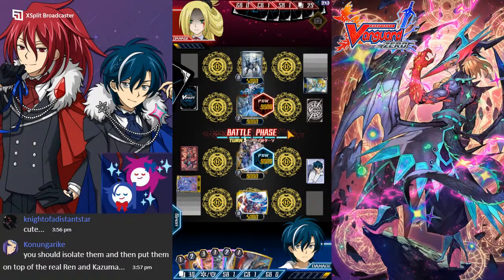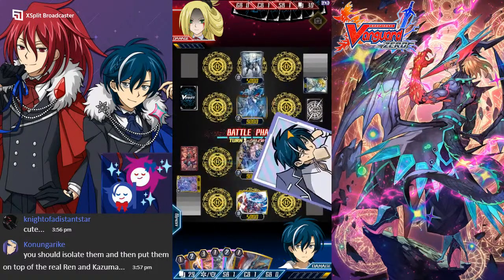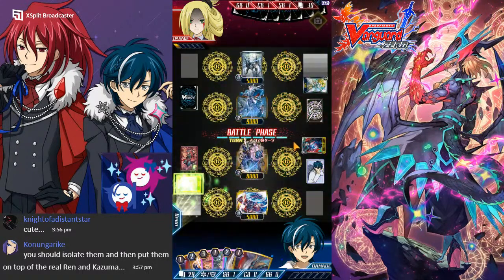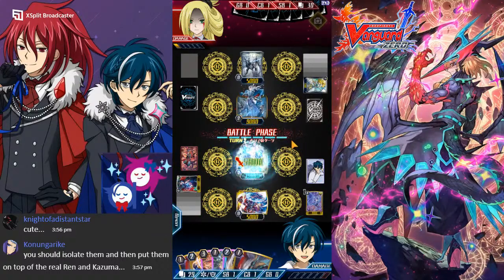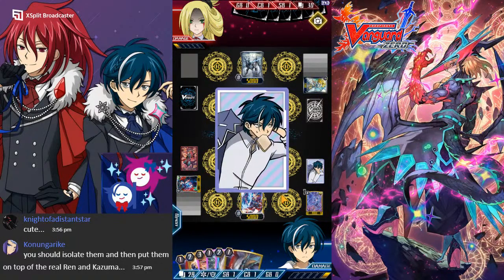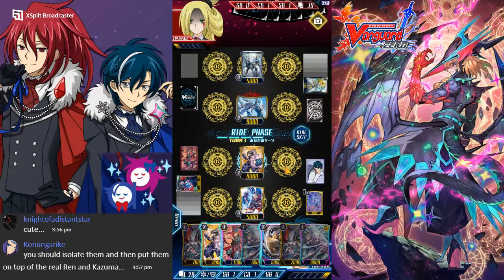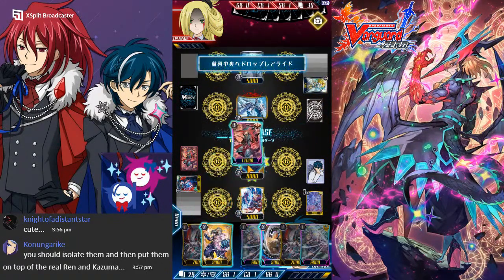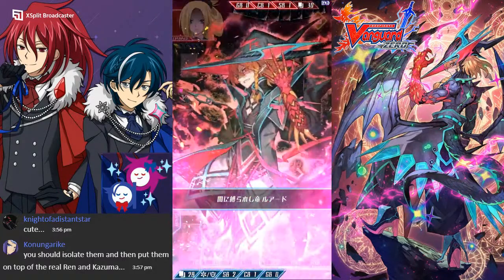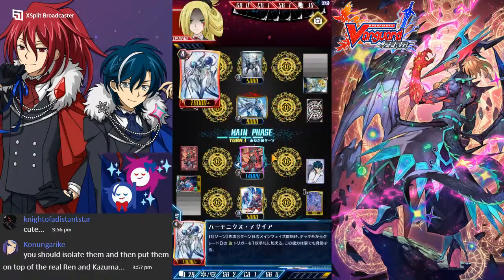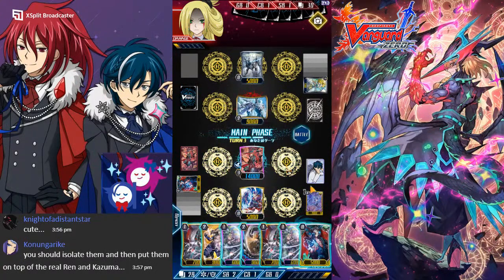Vanguard attack drive check. Okay. I really like these sleeves, by the way. I think they're very cute. They're another line stamp series, apparently.